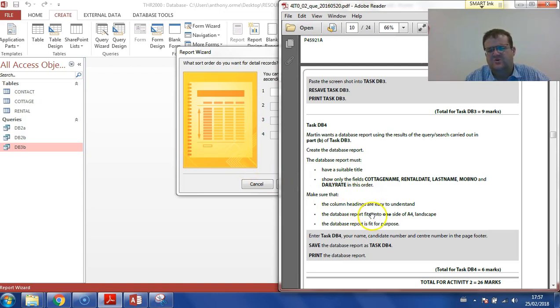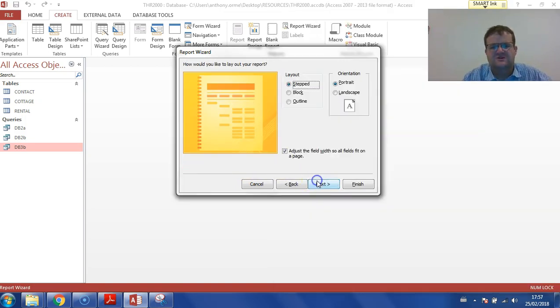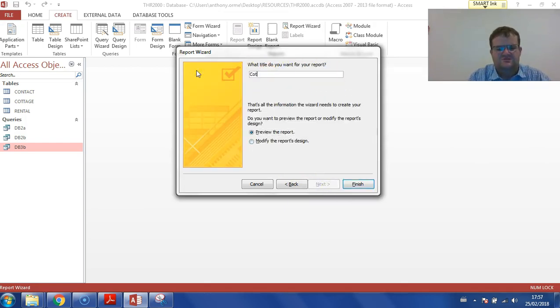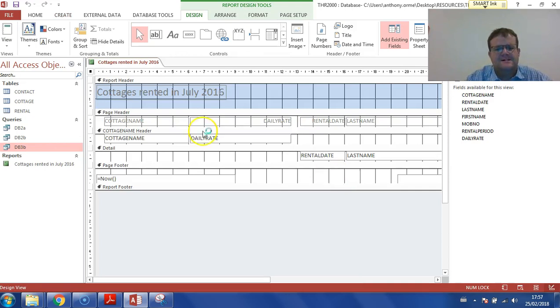And all the headings need to be visible as well. So I need to go there, landscape. And cottages rented in July 2016. Let's say modify first. That's so. I need to put my footer in here, so I'll go to label. Always choose this one for the label, not the text one. And I'm going to put task DB4 and my name.